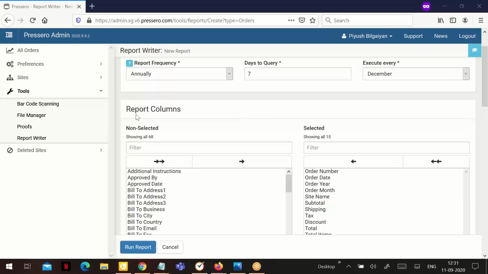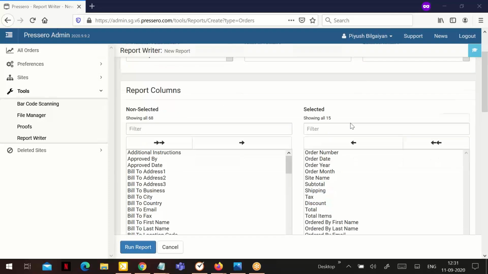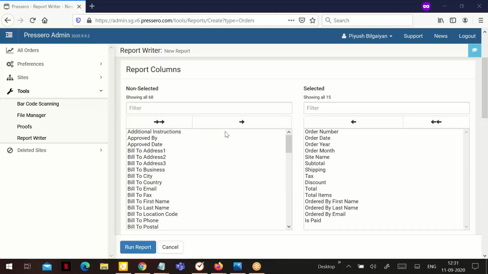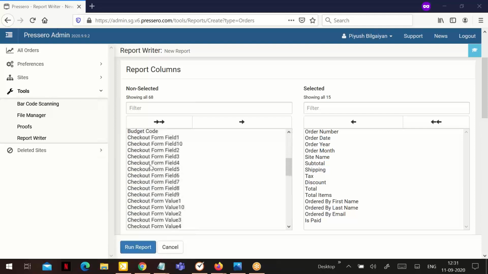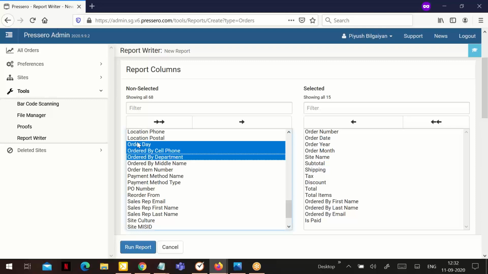The next step is to select the report columns. By default for the order level summary, you will see some fields and the columns are assigned to the right side. And there are some additional columns available in order to create the report. You can simply select them and drag them to the right.